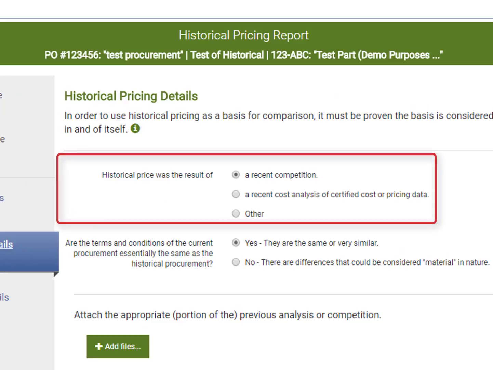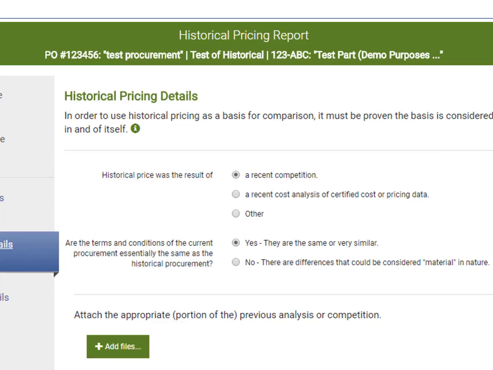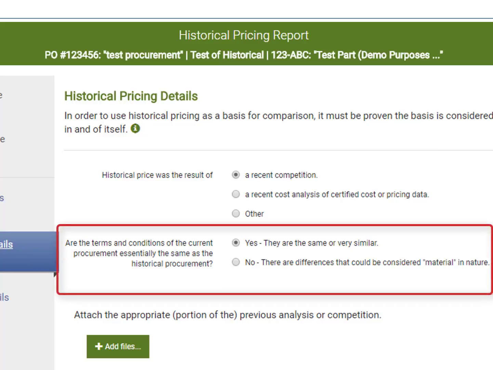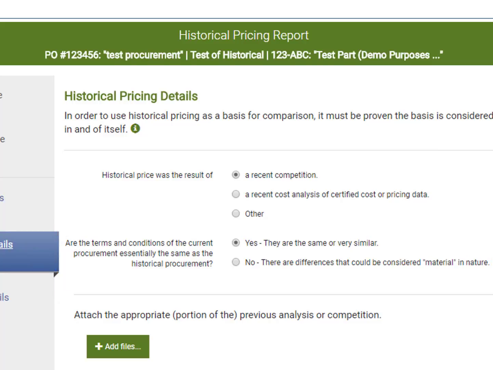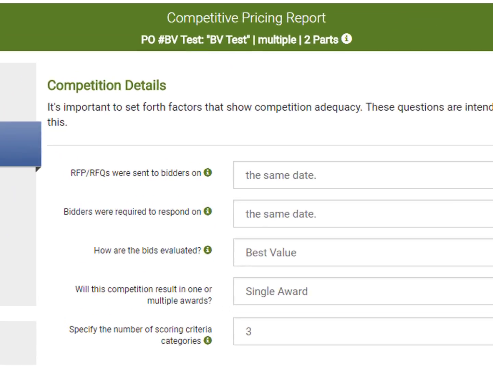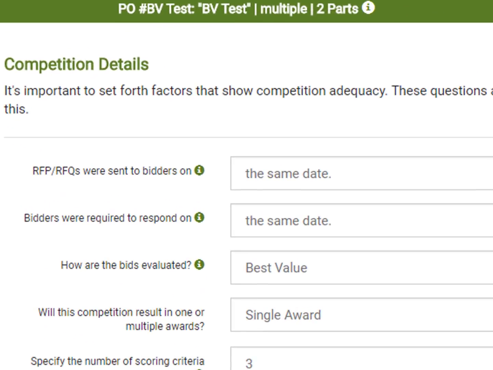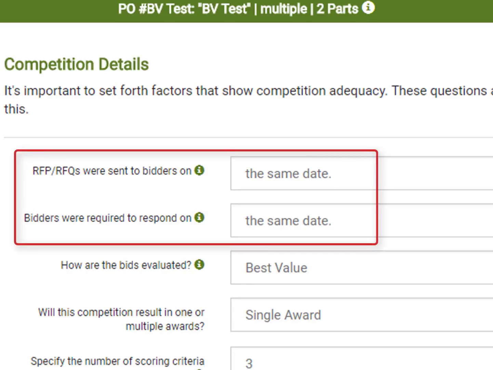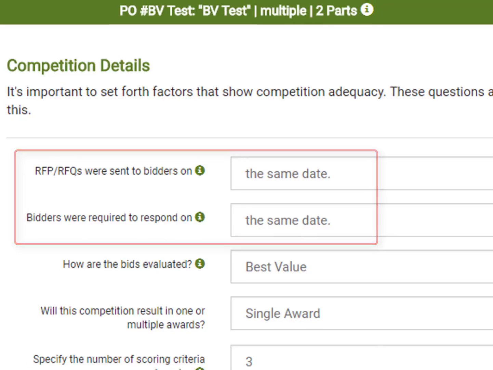In Spend Logic, you're required to explain how basis pricing is valid in historical analysis. Additionally, you're prompted to explain any differences in terms and conditions between prior and current procurements. An example of how this works in competition is shown here. You're required to explain if RFPs and bids were provided and received from all bidders on the same date. If not, you'll be required to provide additional explanations.